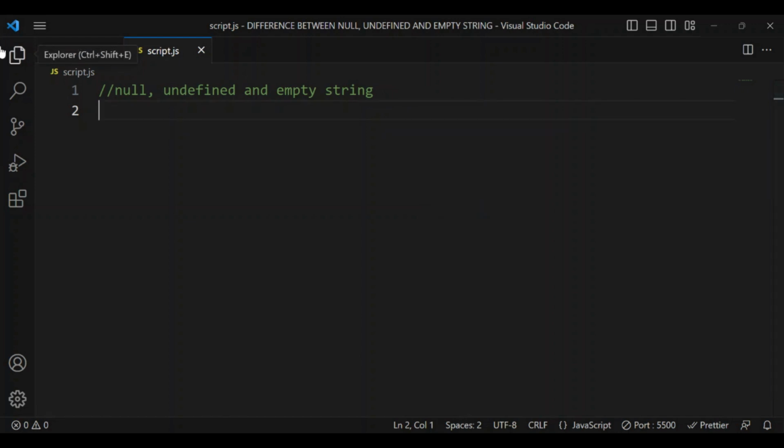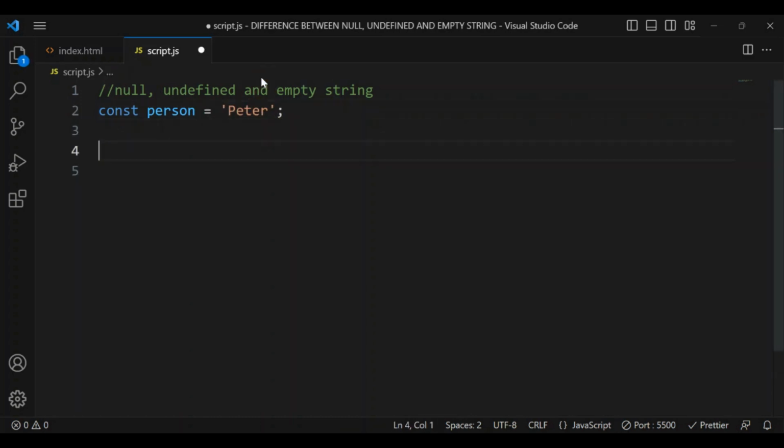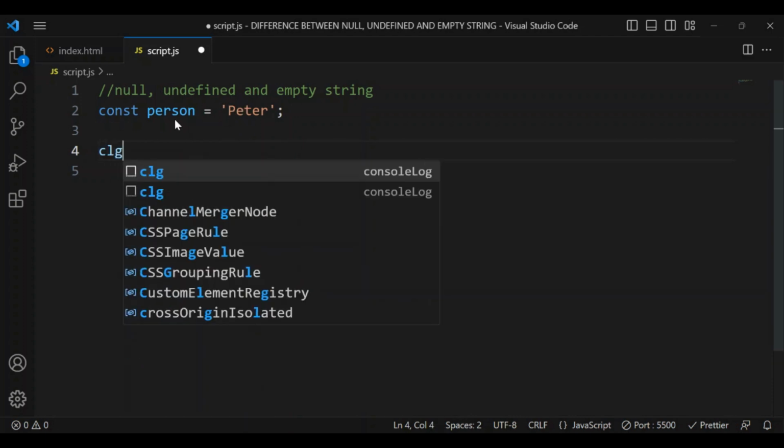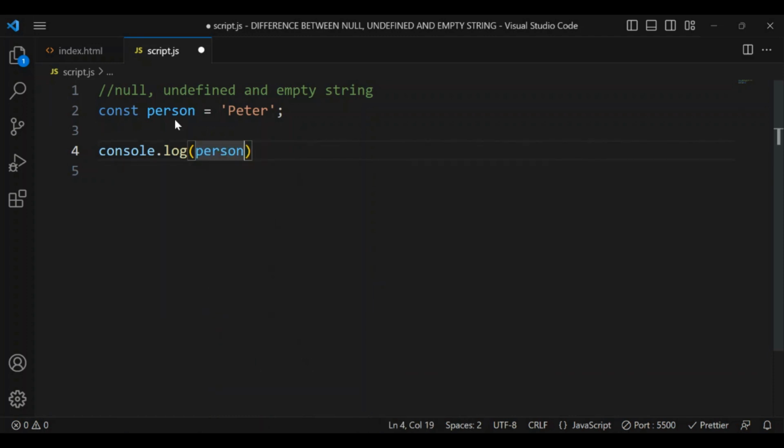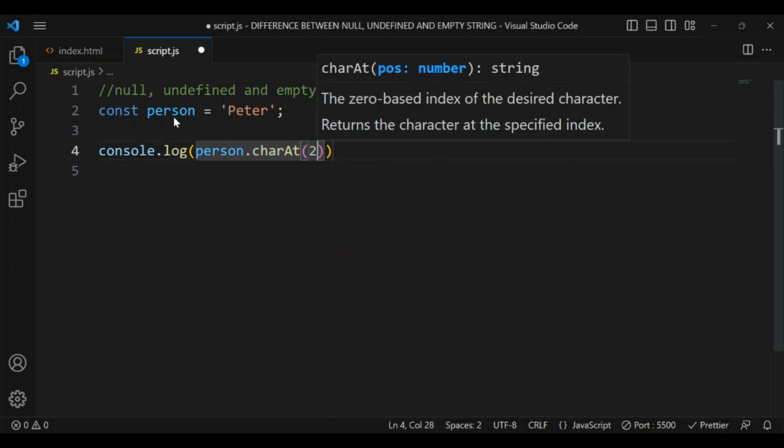types. So let's take, for example, I'm going to declare a variable and call this variable person, and I'm going to set it to a string of Peter. Now let's say we want to get t from this string. We can use the charAt method by getting the index of t. So p is 0, e is 1, and t is 2. So I'm going to log in my console person.charAt(2), and it's going to return the letter in that correct index of 2.